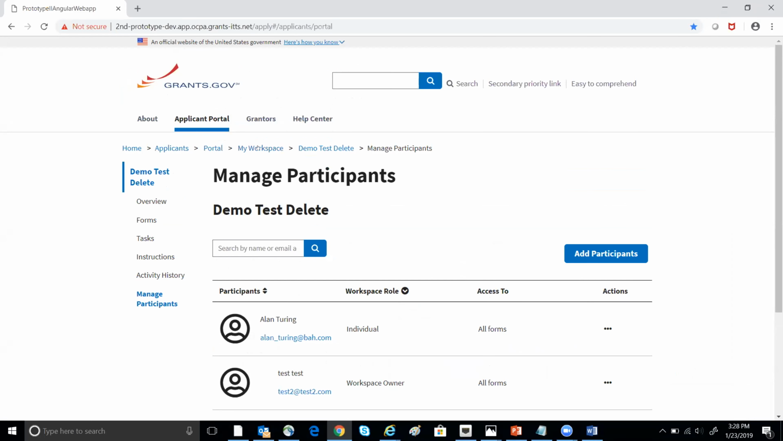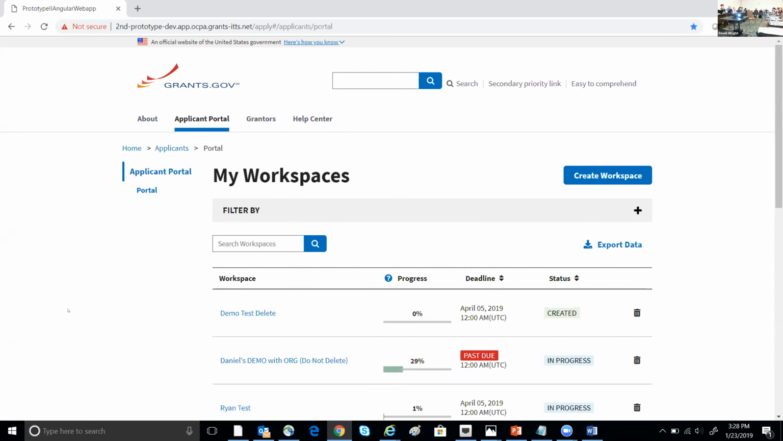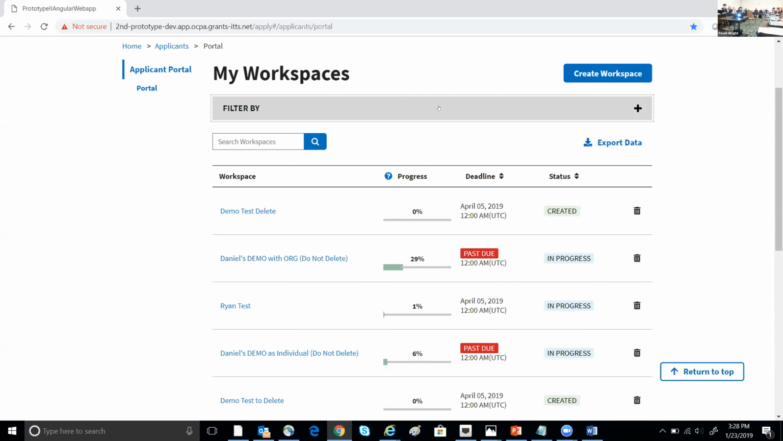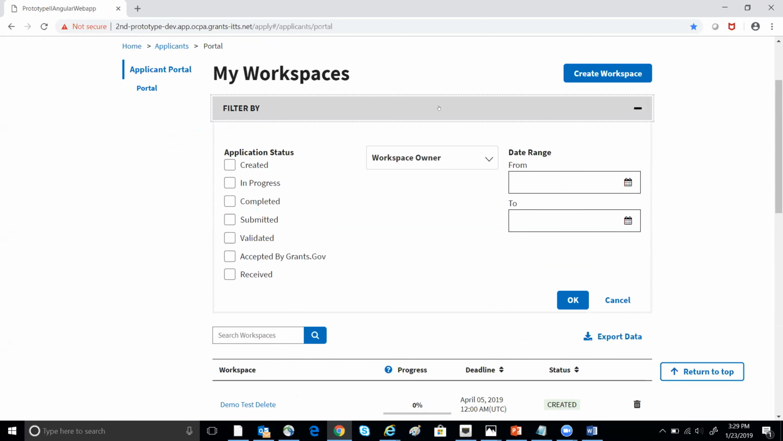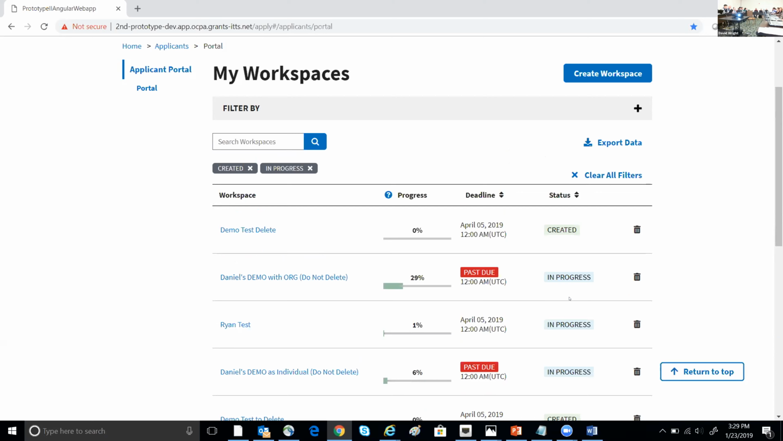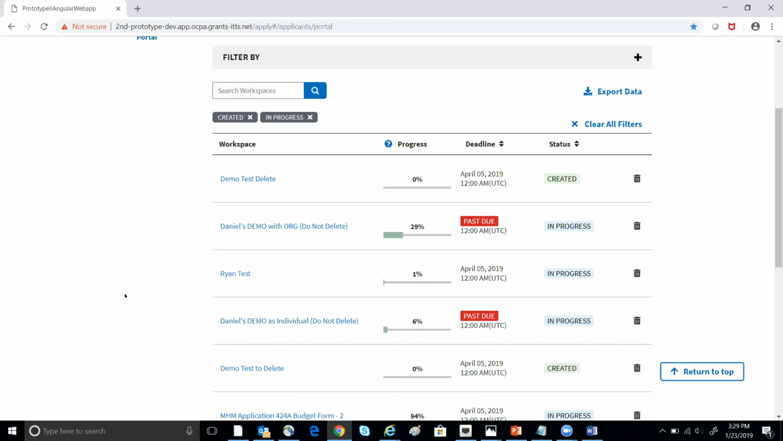So the next thing that we want to go to is when we go to the workspaces. So this is the My Workspaces page, and we're able to create workspaces here. We're also able to find some existing workspaces that we've worked on that we're interested in. We do have a filter by workspaces option here, so we can open that up and then it gives us the ability to filter by different things like application status, the owner, any date ranges. If we wanted to see the application status of created or in progress for those workspaces, then we are able to filter by those and narrow down our workspace results, and then view them on this table here: the workspace progress, deadline, and status.